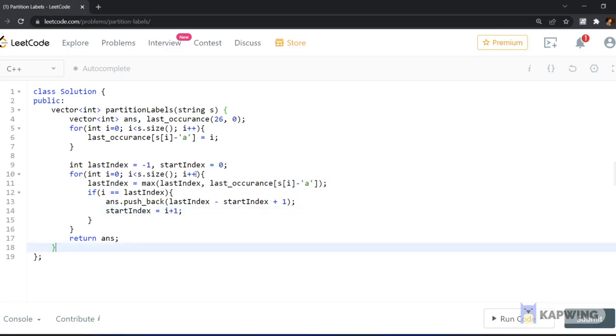What is the time complexity of this solution? The time complexity will be O of n, and the space complexity is O of 1, because we are using only constant space.